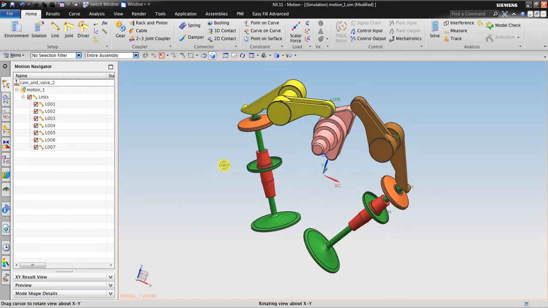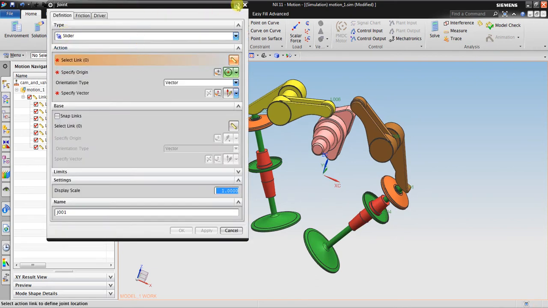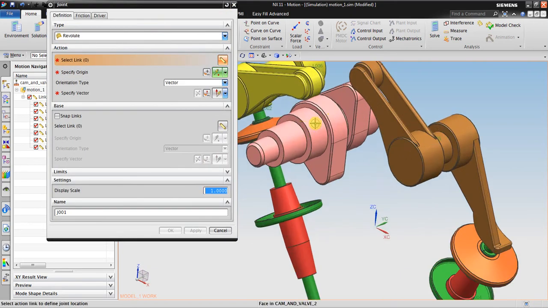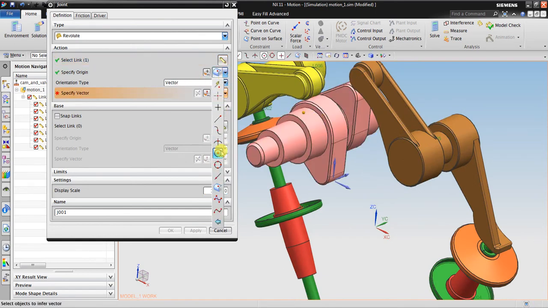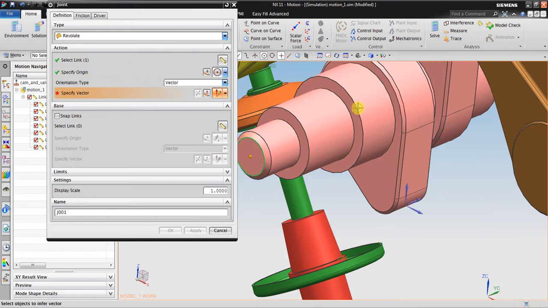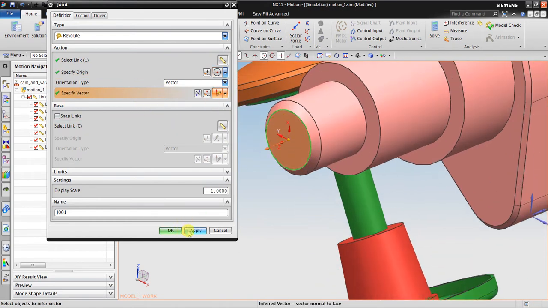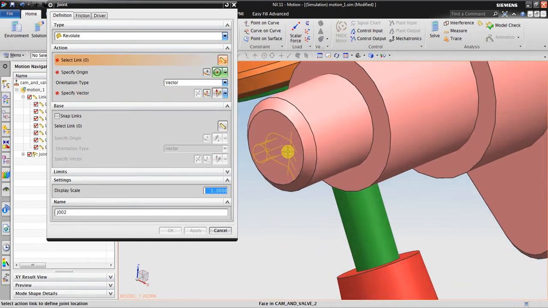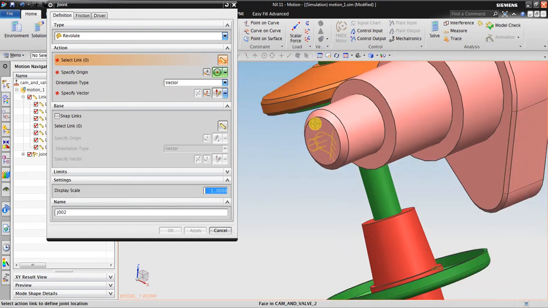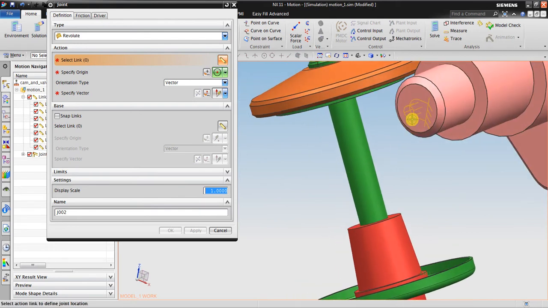Okay, now we create joints. Here we're going to create a revolute joint on this part. I will specify the origin here, with the vector perpendicular to the surface, just by clicking the surface. You can see it's a rotation relative to the ground. You can see the symbol here. So this is a revolute joint with rotation relative to the ground.